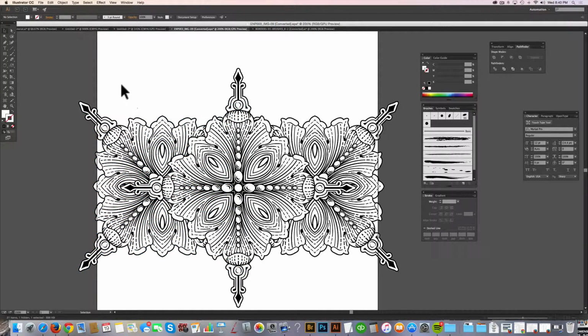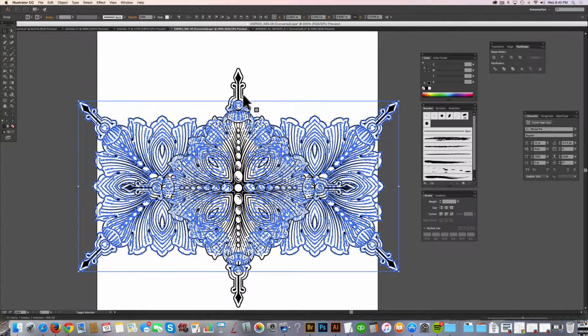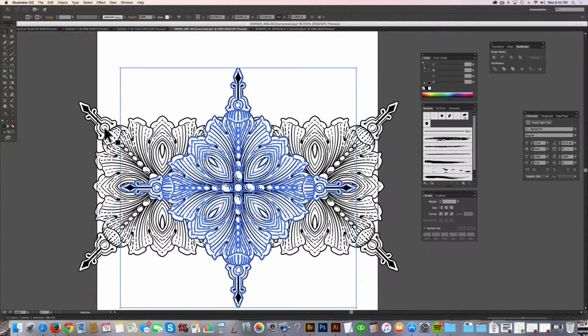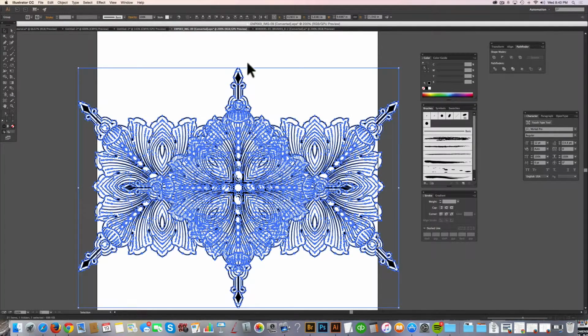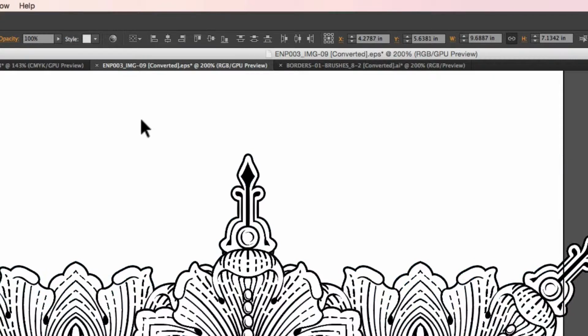Now what I want to do is select the left side and the right side, but not the middle piece. And I want to group those. So now you have the middle piece and then the two grouped pieces. And the next thing I want to do is select everything and then go to my horizontal align center button and just click that. And what that does is it centers up everything.